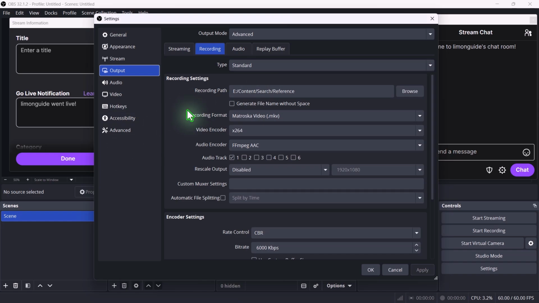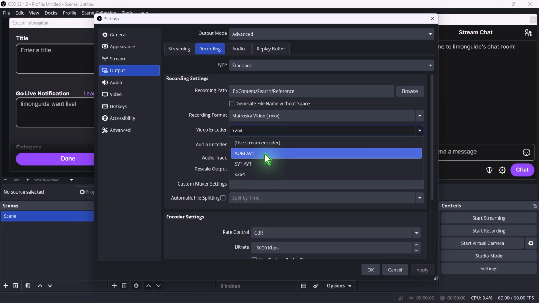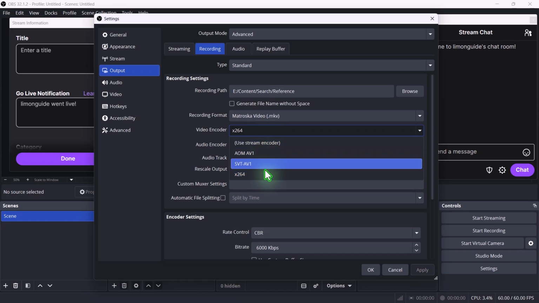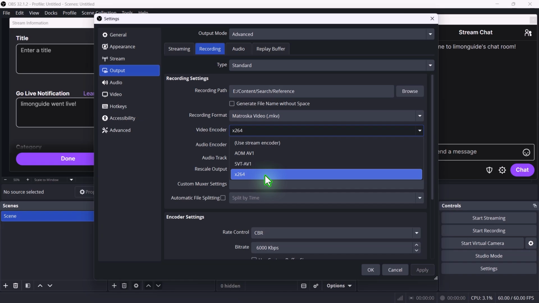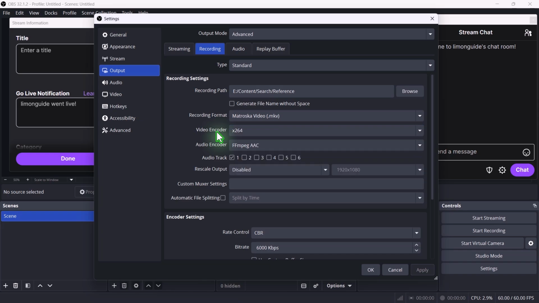If you are using an NVIDIA graphics card, consider switching the encoder to NVENC instead of X264. If you are using an AMD graphics card, choose the AMD hardware encoder if it's available. Hardware encoders use your graphics card instead of your CPU, which can significantly reduce CPU usage while recording or streaming.